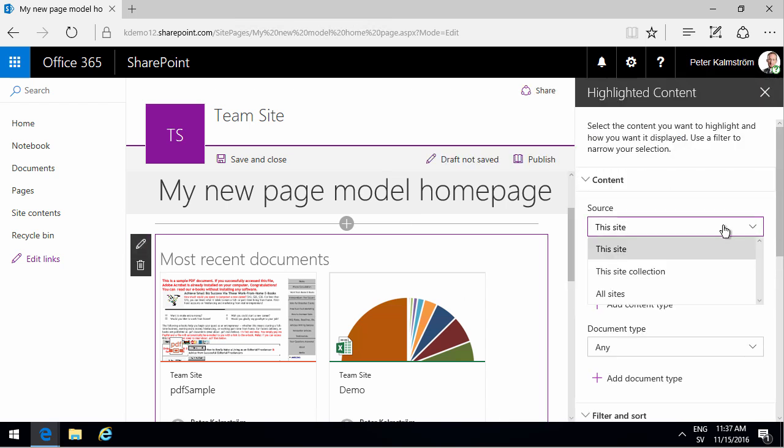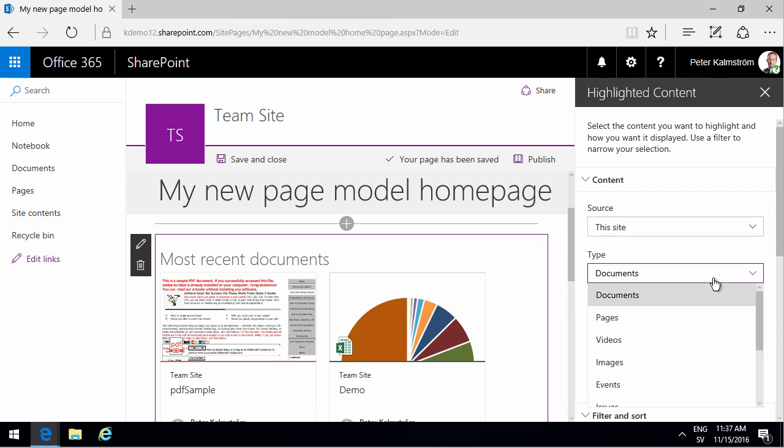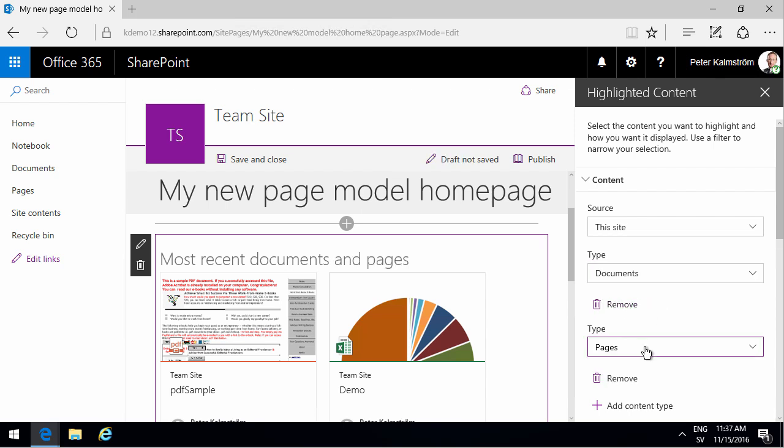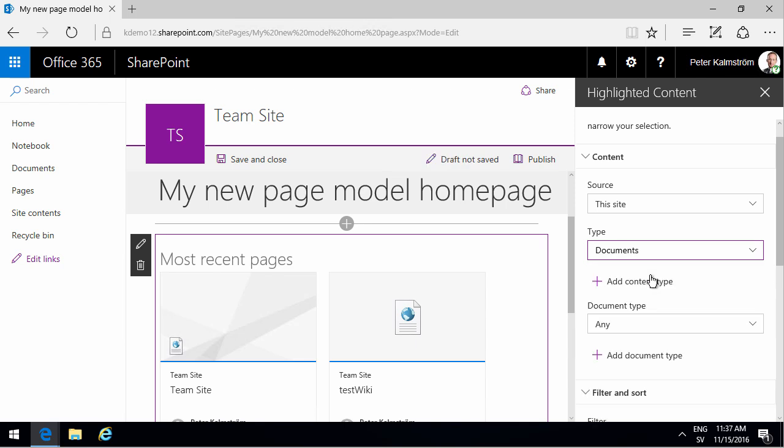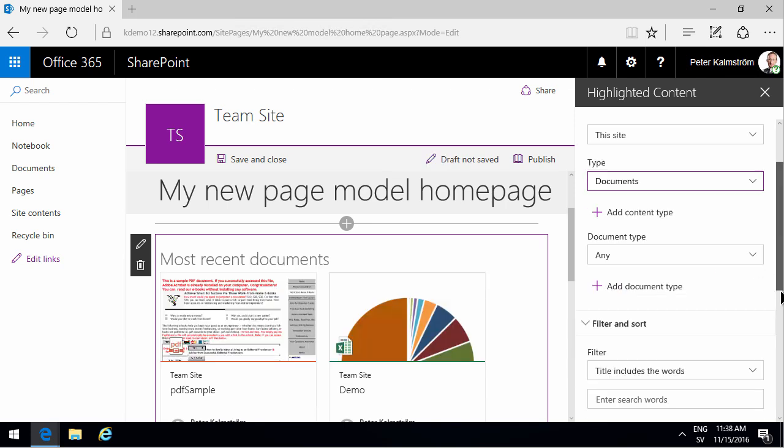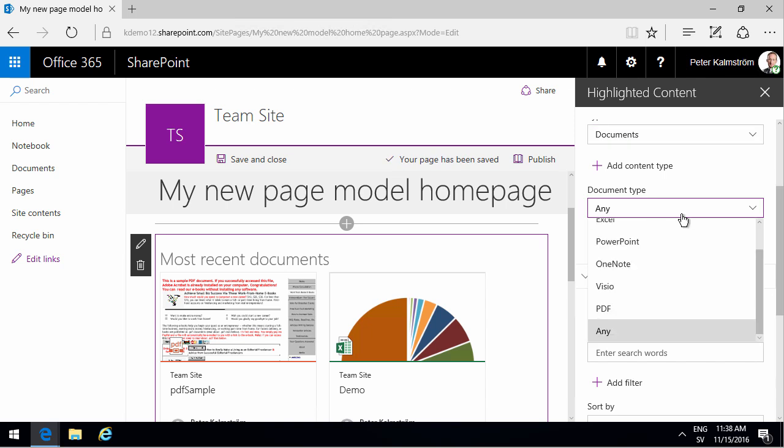So you can select the source, where the content should be from: this site collection, all sites, or this site. And you can select which type of information you want. And also you can select several different content types. So you have an option of having several of those. Now you see it change automatically here, but I want documents, and those are nicest for now. And you can select just one type of document if you want that.